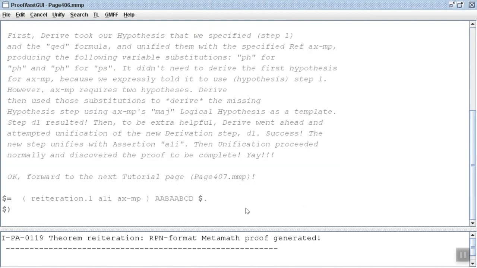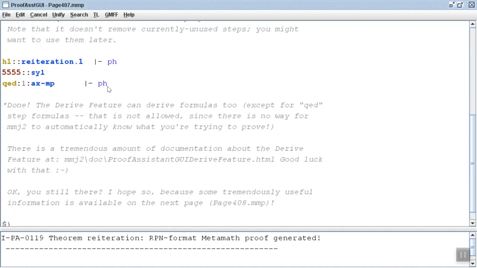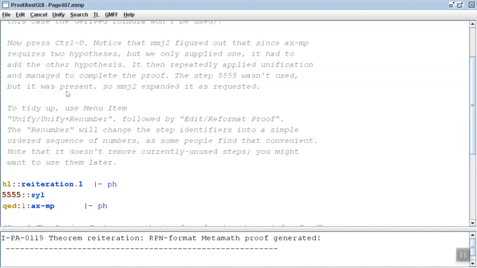Okay, so forward on to the next tutorial page, page 407. Let's do a replay, automatically completing this proof using the derive feature. But first, note that as an experiment, step 5555 has been added. This will demonstrate deriving a formula, though in this case, the derived formula won't be used. So we've got this, and then we've snuck in this 5555 and asked for SIL. Now we're going to press Control U. You ready?